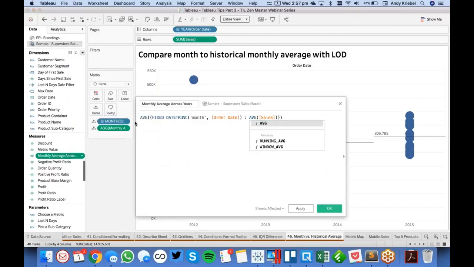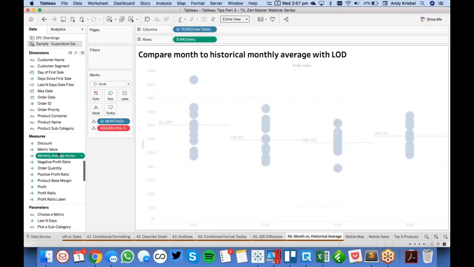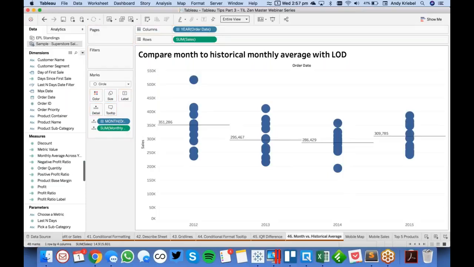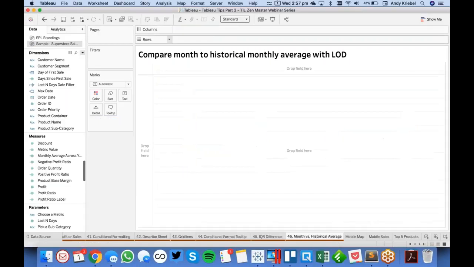Let's do the average. Like this. Let's try it like this. Sorry, folks. You'd think I'd practice these ahead of time, wouldn't you? Okay, so that's not quite working, so why don't I just show you a different example.